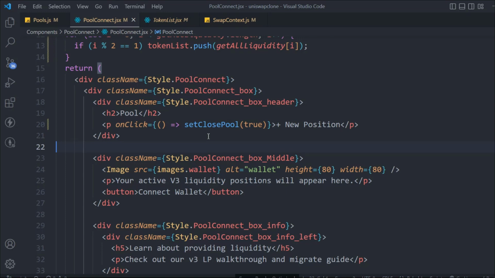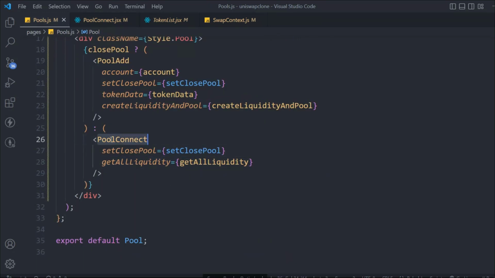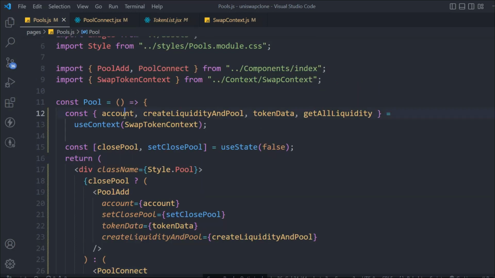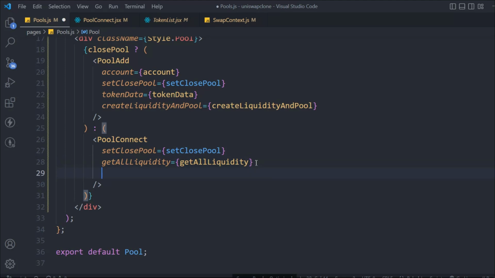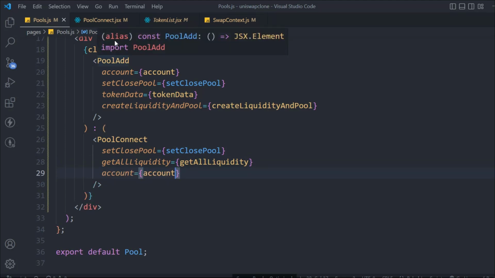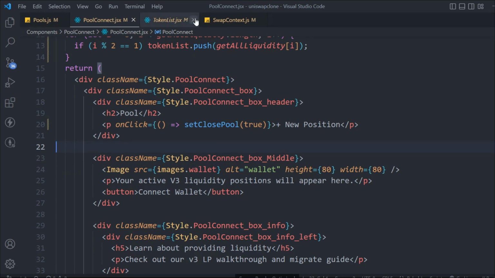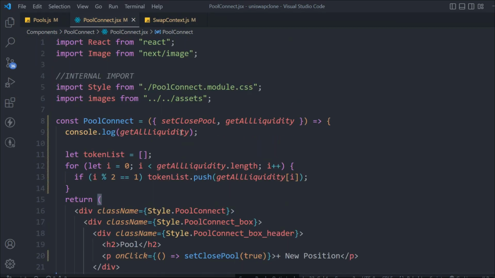Now what we can do is, let's come to this, and here we are sending pool connect. We need an account as well, so simply take that one and we can come here and pass the account as a props. So we have the account. Now that's what we can receive here. Close this one token, and let's receive the account.